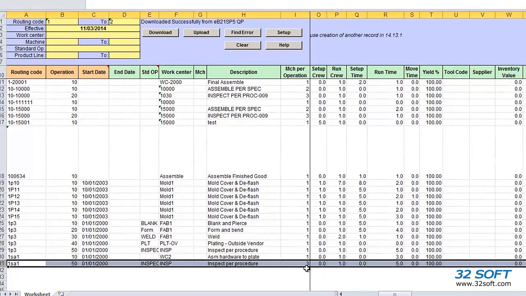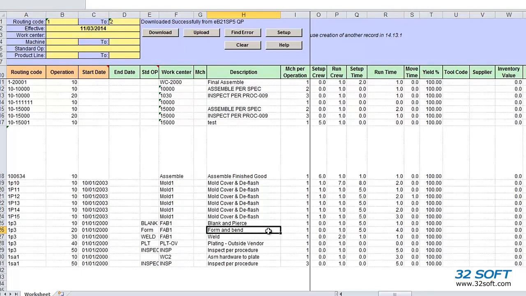As demonstrated, Routing Data Loader is a helpful productivity tool that allows you to manage a large number of routing records in easy-to-use Excel spreadsheets and upload the data safely to QAD. 32Soft's Routing Data Loader will increase your productivity, reduce errors, and significantly contribute to your bottom line.